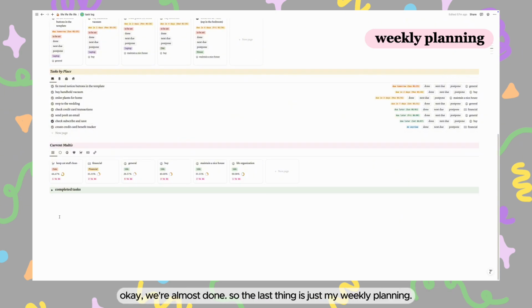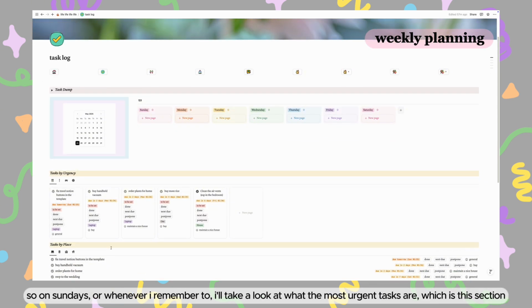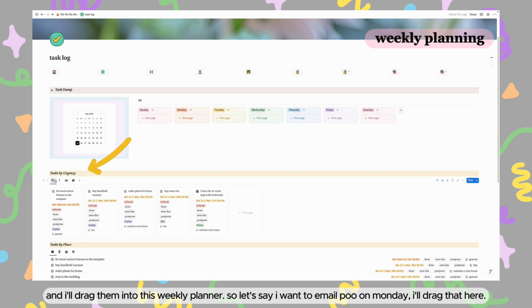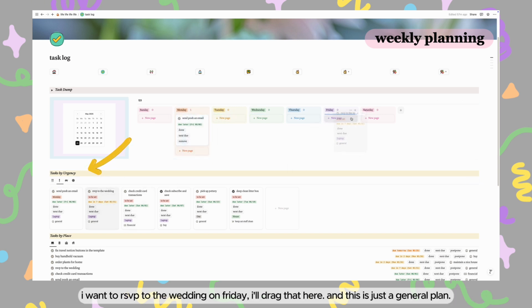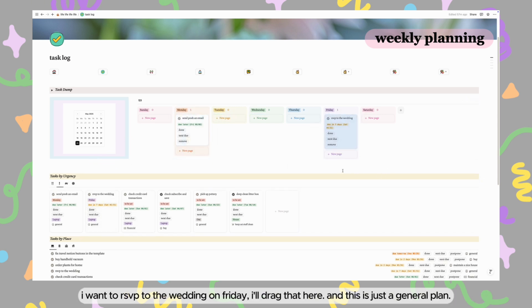Okay, we're almost done. So the last thing is just my weekly planning. So on Sundays, or whenever I remember to, I'll take a look at what the most urgent tasks are, which is this section, and I'll drag them into this weekly planner. So let's say I want to email Pooh on Monday, I'll drag that here. I want to RSVP to the wedding on Friday, I'll drag that here.